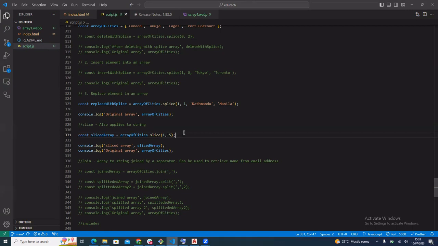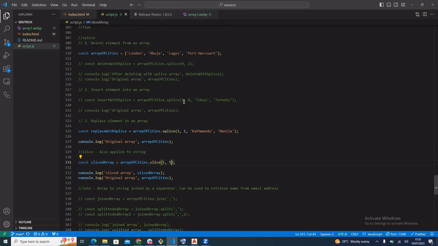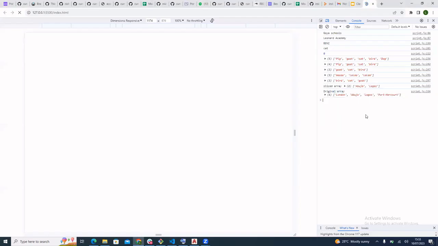It can take one argument, it can take two. The first argument is the position where you want your slice to start. The second argument is where you want your slice to end, but before it gets to that point, which means it's not collecting that one. How many elements do I have? Let me console log this. I have 1, 2, 3, 4. So if I go ahead and console log this, you see, my slice array and the original array should be the same.